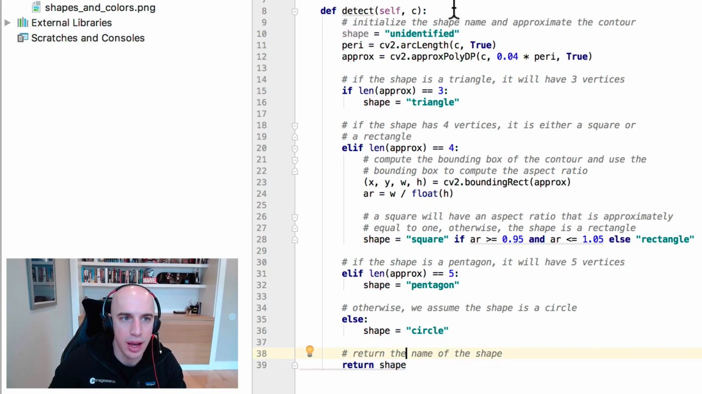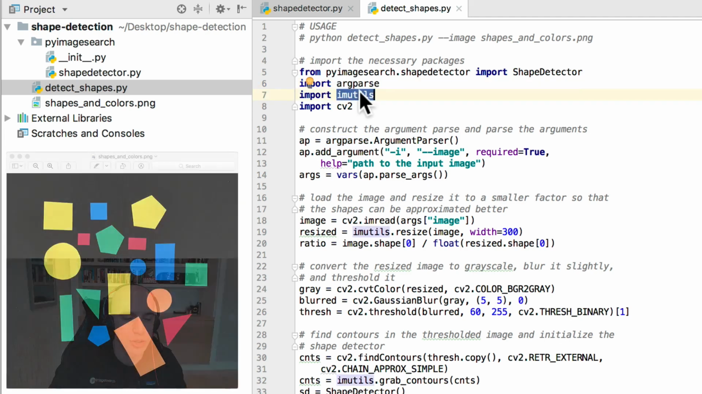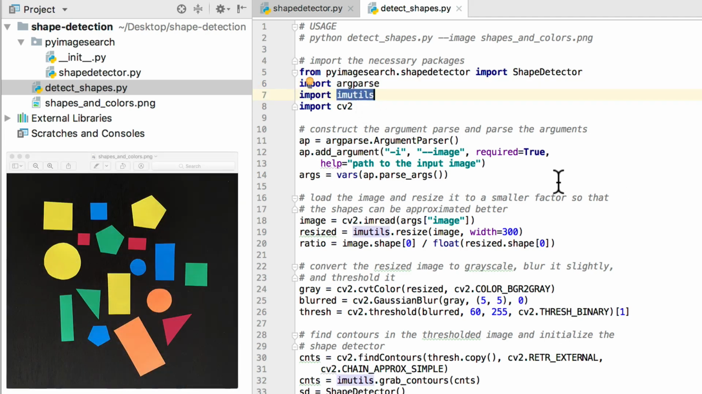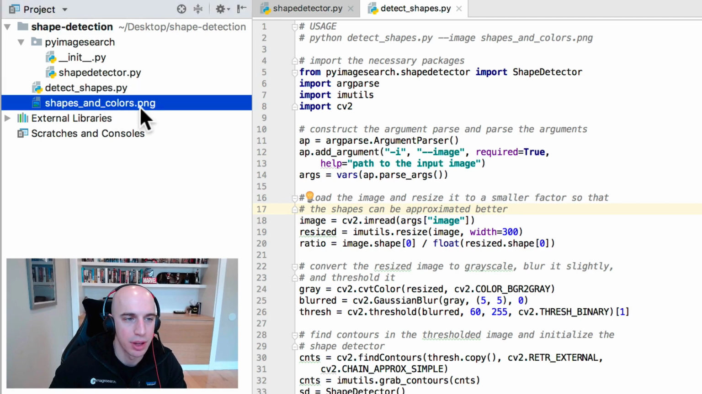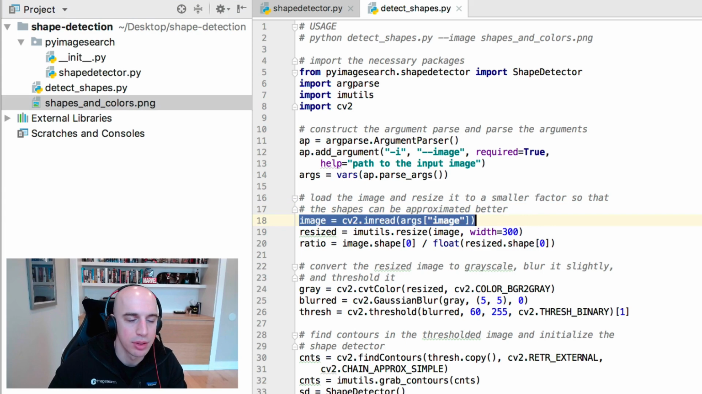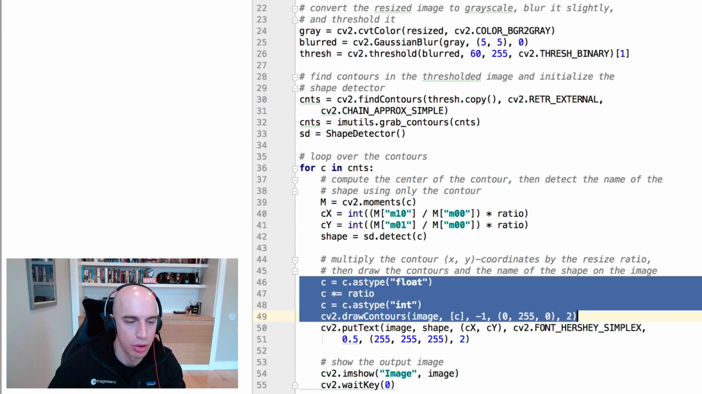So let's see how we can use this class for shape detection. You'll notice we're importing that shape detector class that we just implemented, argparse for command line arguments, imutils for extracting the contours from our image and for resizing the image. And we have cv2, our OpenCV bindings. So we start off by parsing our command line arguments. The only argument we need is image, which is the path to this shapes and colors PNG file on disk. We load this image from disk, resize it to have a width of 300 pixels, and then compute the ratio of the original height to the new height.